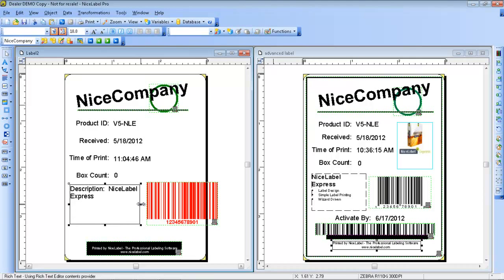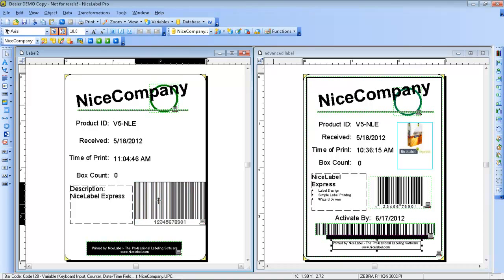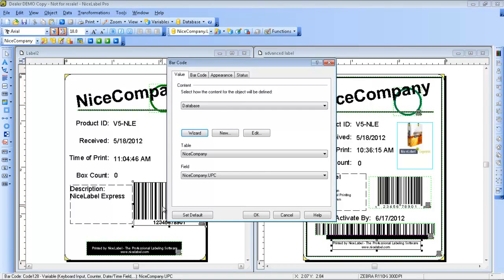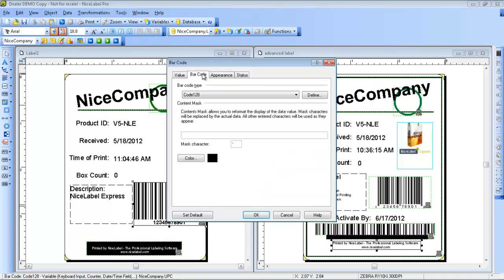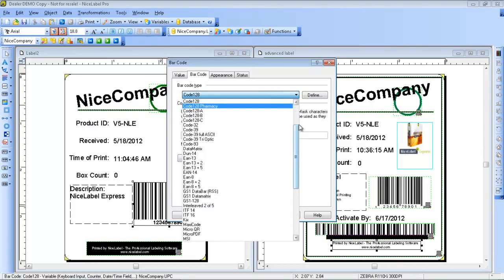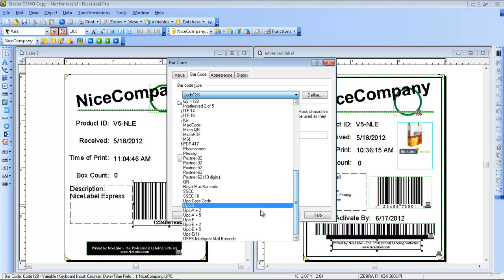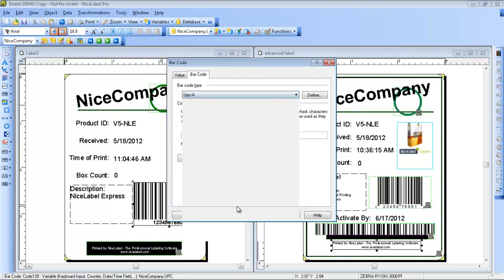I'm going to shrink down this field a little bit here. So now I'll move this barcode onto my label, double click on it so I can get into the properties. We can see it's pulling from this variable field in the database. Otherwise, if it was fixed, you could just type in data to go into the barcode. The barcode tab gives you a full set of options here to select any type of barcode you want. UPC-A is what we're looking for today.